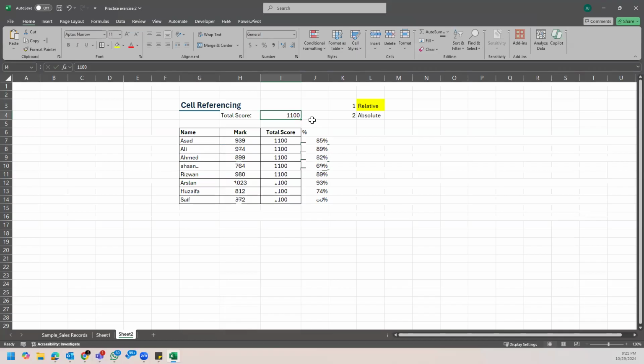However, should it be something like a standalone here where there is one value, you may want to consider using the absolute referencing.